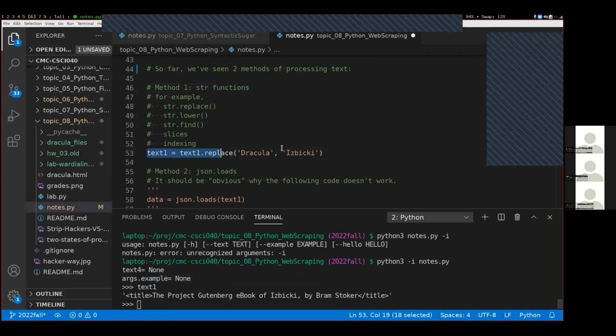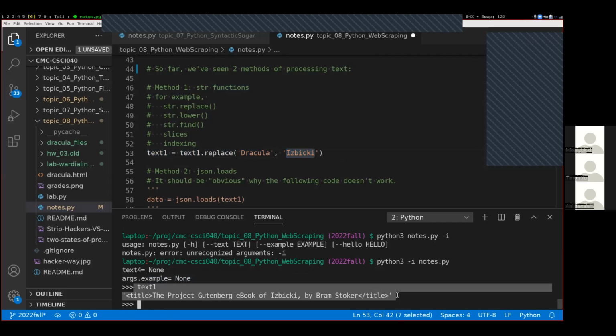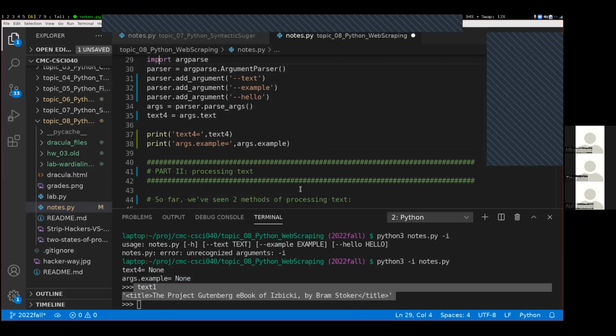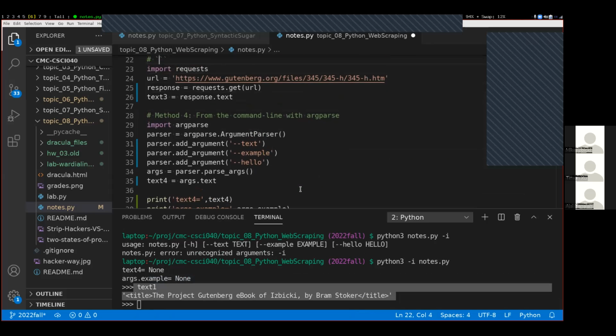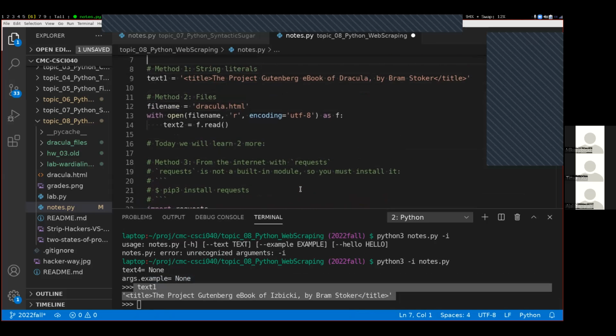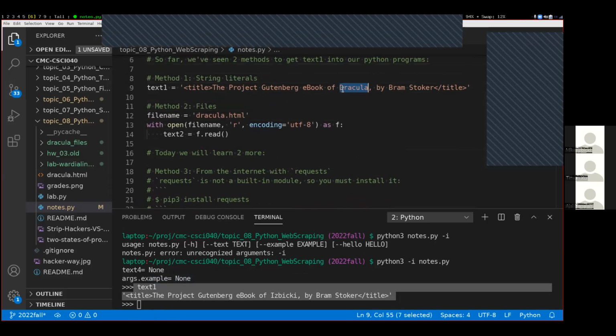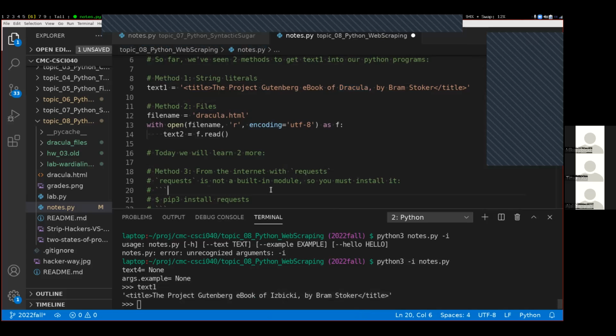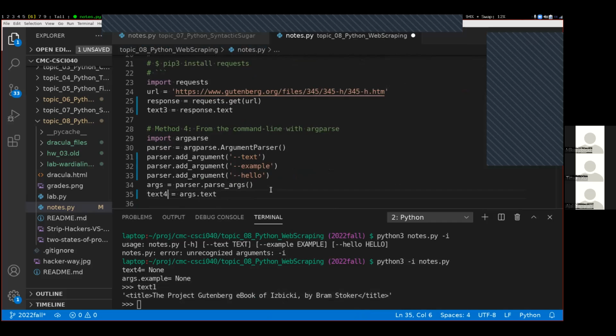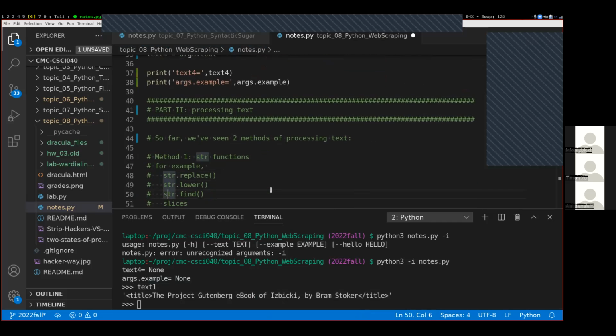So here, this line 53 used this text.replace function and replaced the Draculas with Isbiki. And so our string literal, which was way up here, originally contained "ebook of Dracula." Now it says "ebook of Isbiki." And I can do that with all of my strings. It doesn't matter how I got the string loaded.